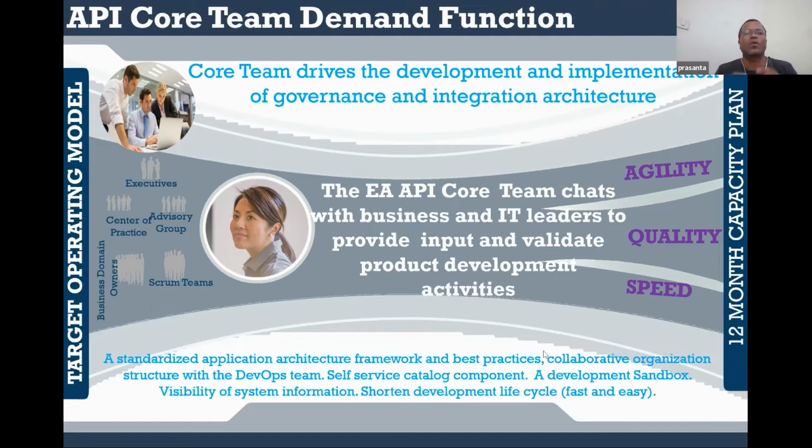The core team is the enterprise architecture API core team, which develops, designs, validates, and tests. That cross-functional core team promotes the enterprise agility within a defined standardized application architecture framework and best practices. The collaborative organization structure will be horizontally scaled and enabled by the DevOps team, and self-service catalog components, with a sandbox environment where the visibility of the system information and certain life cycle is visible. It fundamentally achieves six different working functions for the core team.